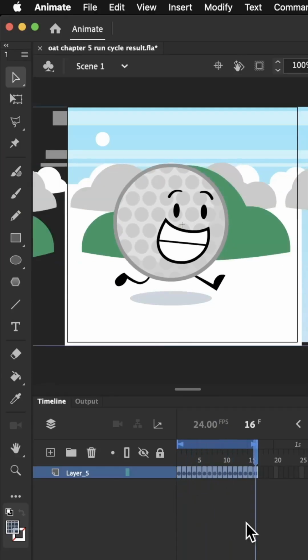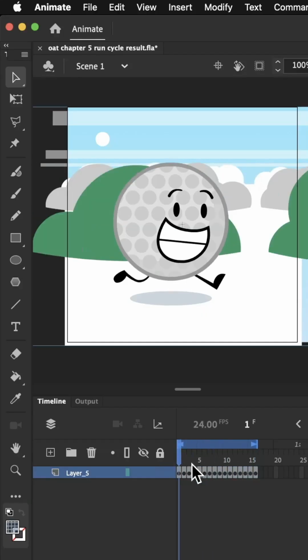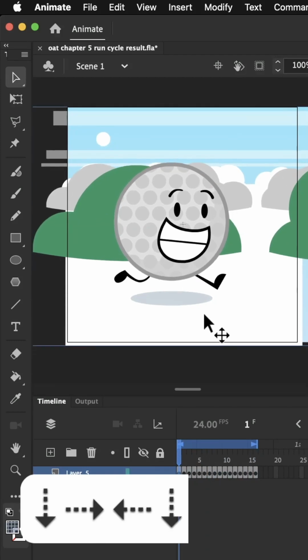Let's select all of the frames on this layer and then press F6 to convert those frames into keyframes. Time to finally add that shaking motion. Here's a super quick way to do that. We'll move our playhead to frame 1. And we'll select our graphic, and then randomly mash the arrow keys.